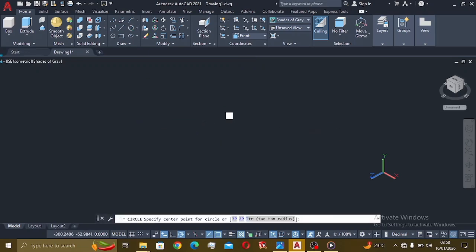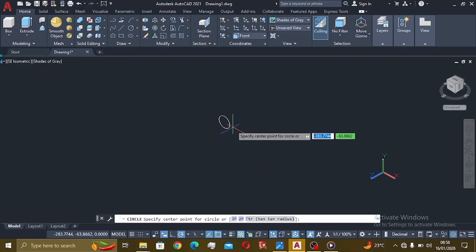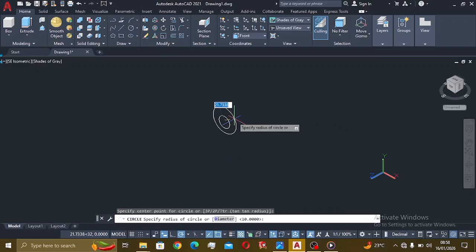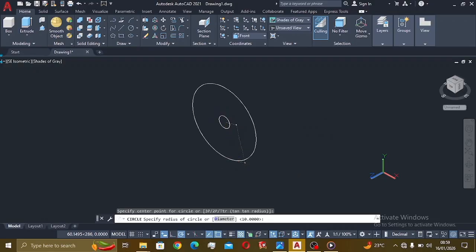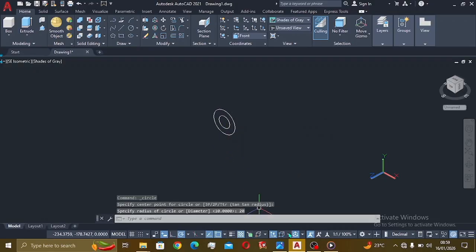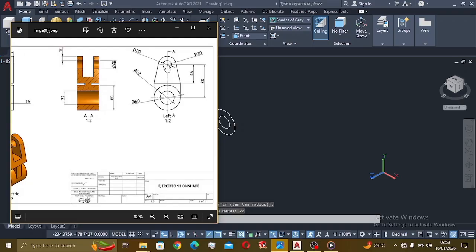So now we have a diameter of 20. Diameter 20, enter, then center radius 20, enter. And then we have from the center to this point 45.